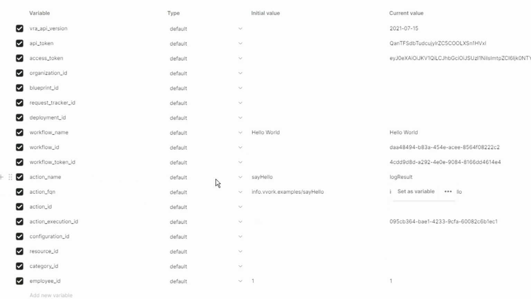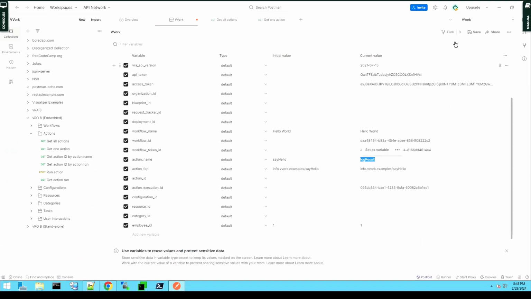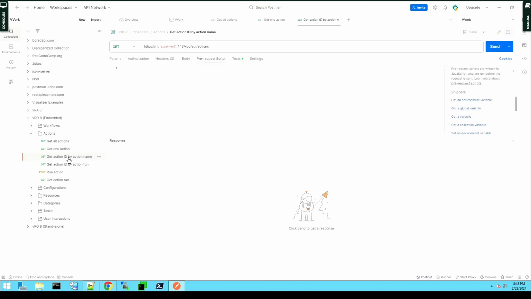But what we're going to do is put in the name of an action. We could put in say hello, we could put in log result, we could put in the name of any action that we want. I'm going to put in the name log result. That's that SNMP action that we saw in the previous video. So let's click save. Always remember to save. And let's go over to take a look at get action ID by action name.